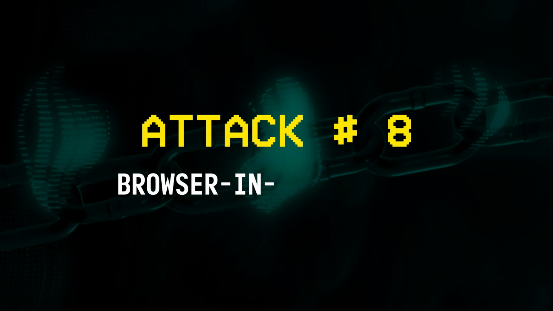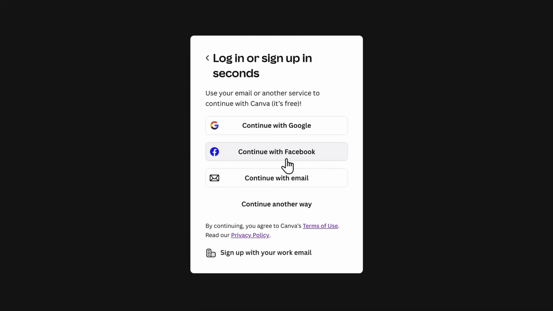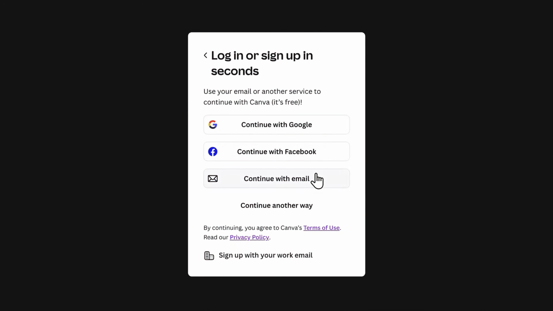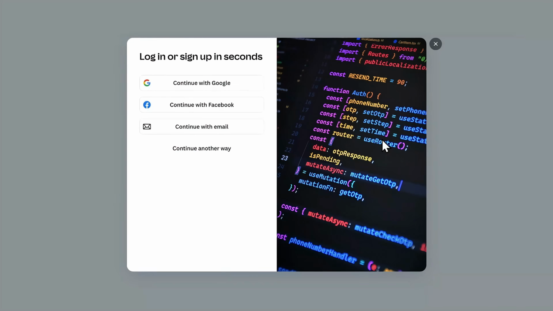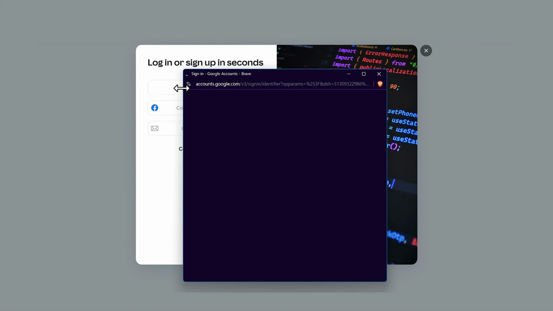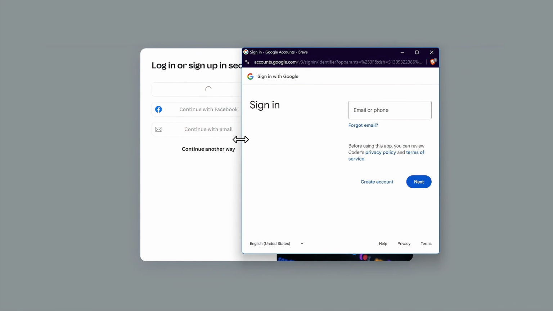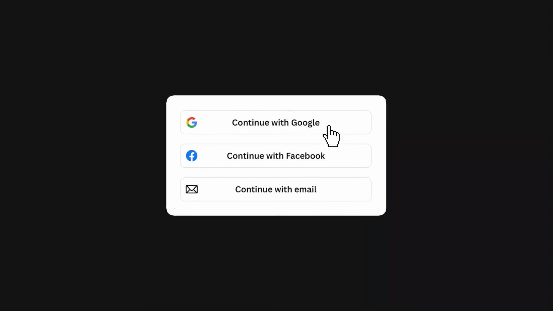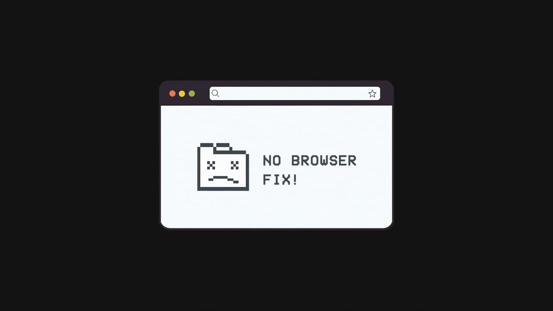Attack Vector 8, browser in the browser attack. If you're someone who loves using "login with Facebook" or other quick options on websites, I've got bad news for you. Hackers are now creating fake login pop-ups on sketchy sites that look exactly like the real thing, but are actually phishing pages. The worst part about this is that it isn't even an exploit, but pure deception, which means there's no browser fix for it other than awareness.